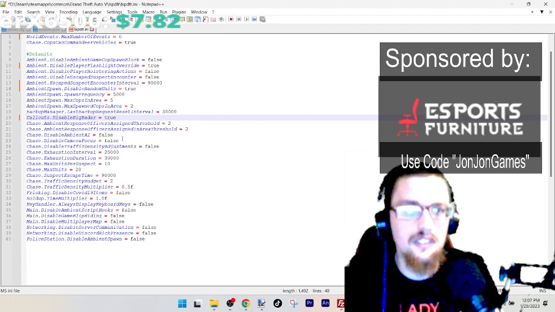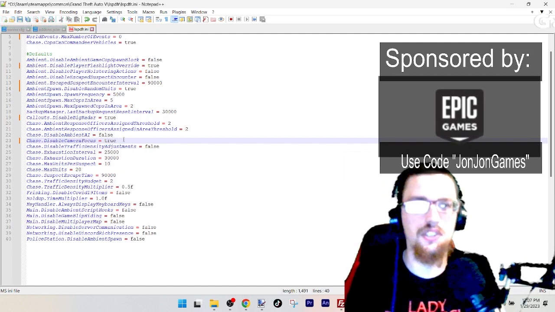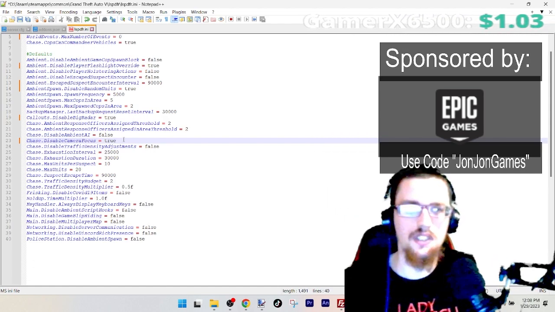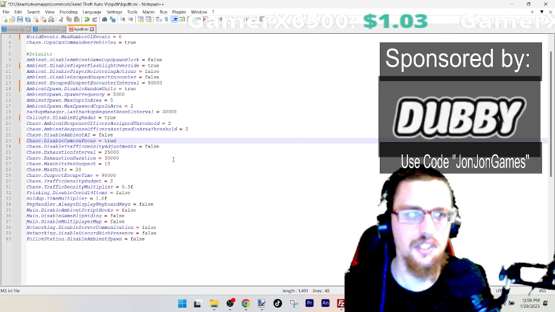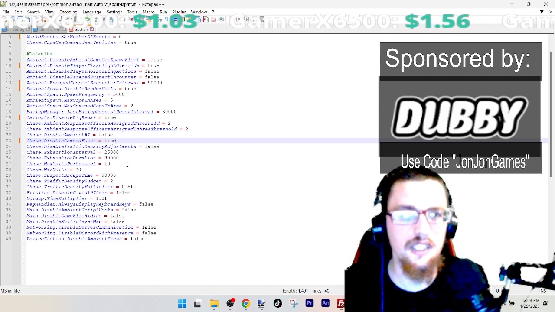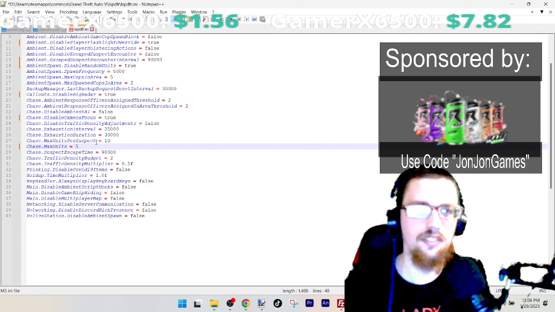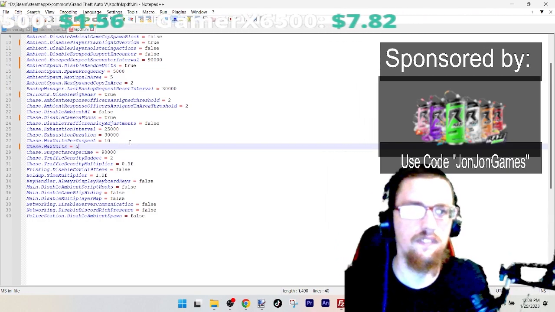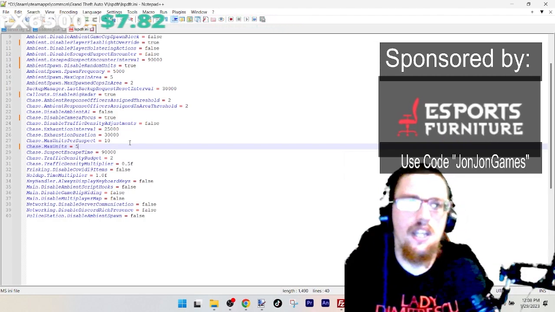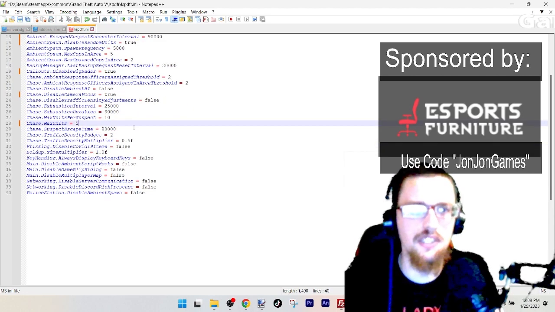Let's see here. Chase disable camera focus, set that to true, because every time you go to catch up to the suspect, the camera will focus on the suspect and make you crash into something, so make sure to set that to true. Chase max units, change that to 5, because it's way easier to have 5 max units in your chase, but if you have a good PC, you can keep it higher. For me, I'm going to keep it at 5 max units.